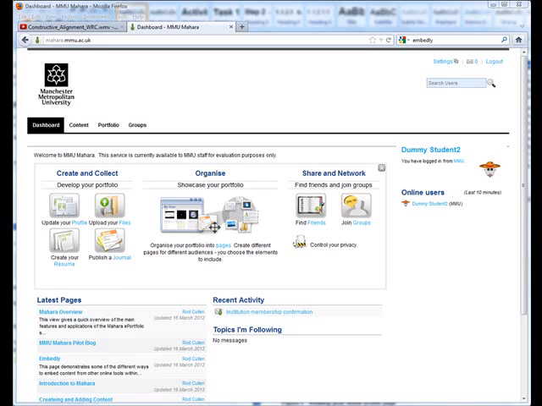As you might expect from a portfolio tool, Mahara allows you to add information about yourself that you might want to include in a CV. The terminology that Mahara uses is actually résumé, but to all intents and purposes it's exactly the same as what you would expect from a CV.